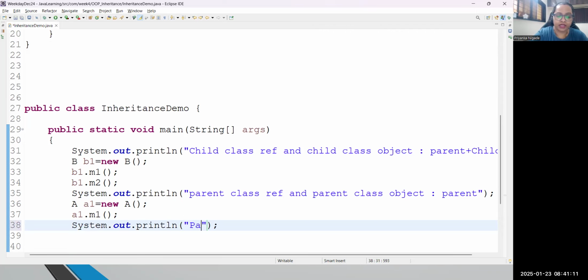So let me show you the third valid scenario which is available in inheritance. Somewhere we can design a parent class reference and a child class object. Is it possible? Absolutely yes. But remember what we can call here. Whenever you are creating a reference of any class, remember, first priority goes to the reference. So you are referring to which class?